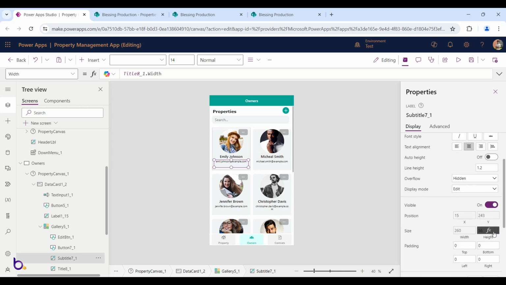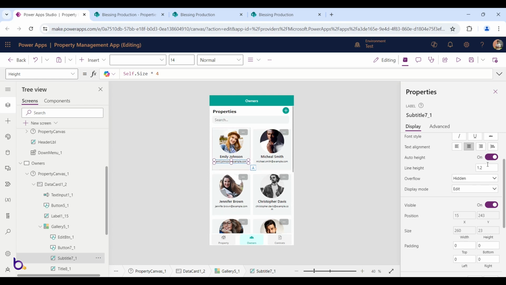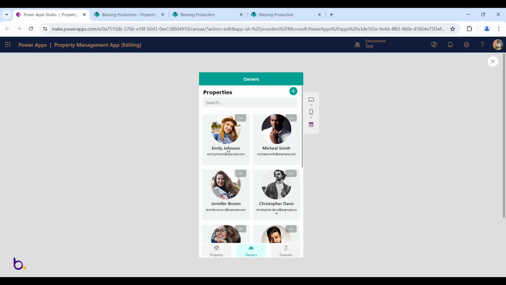Auto height, no, I don't want to change this auto height here. Okay, so let's see the auto height. Still, this doesn't fit. This doesn't fit, so you leave it this way. So let's play it and see. All right, this should be cool.